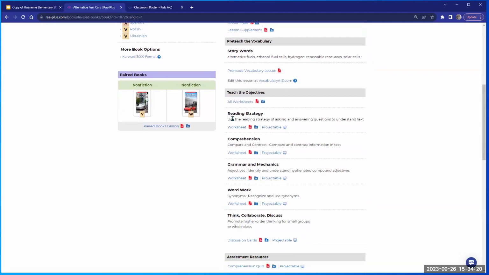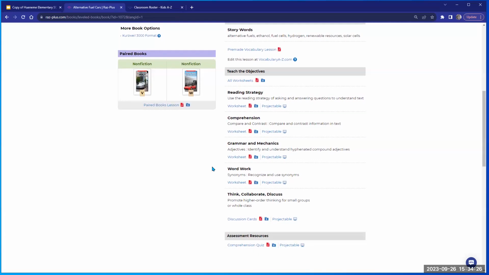So you can see in this case, I actually have a worksheet for my reading strategy, my comprehension strategy, grammar and mechanics, and word work. So you can see I can download and print. I can put this in my folder, and I can project it.